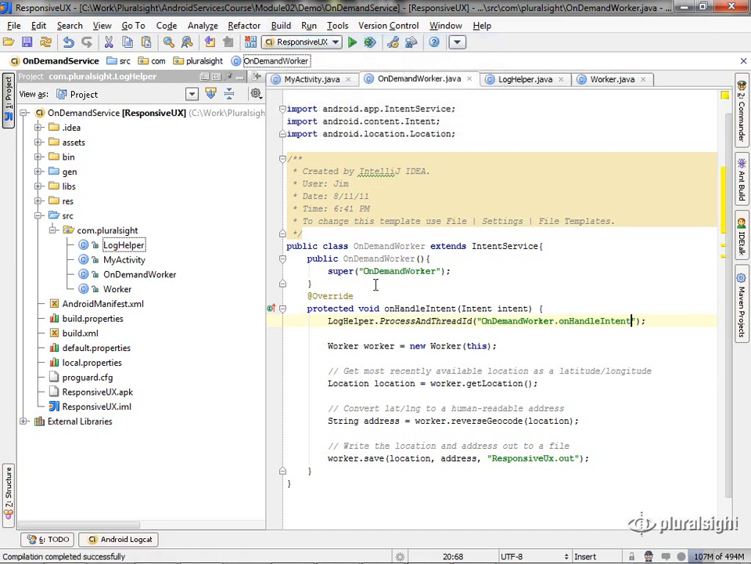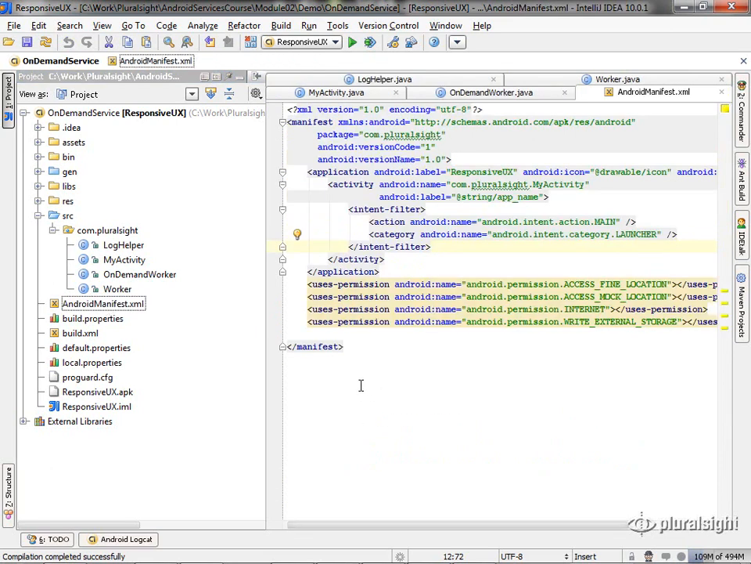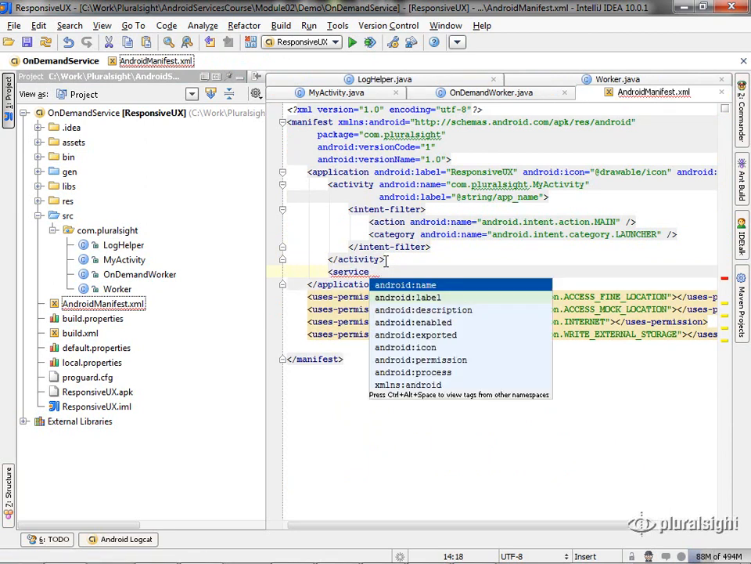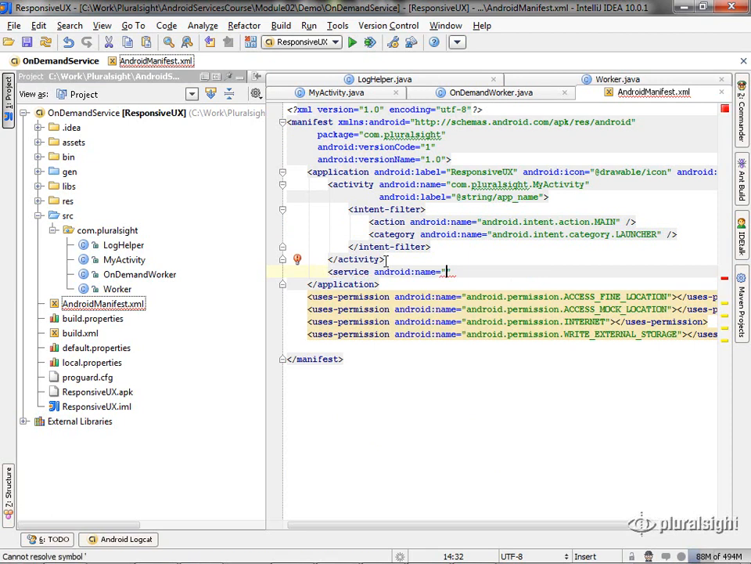Okay, so that built. Now, I've got a class that acts as a service, but it's not yet a valid service. In order for it to be a valid service, I will actually have to have it in my manifest as well. So if I go out here to my Android manifest, what I need to do is inside the application, add a service tag. Okay? So the service has to have a name, and that name is going to be the class that actually implements the service. So that's my OnDemandWorker.